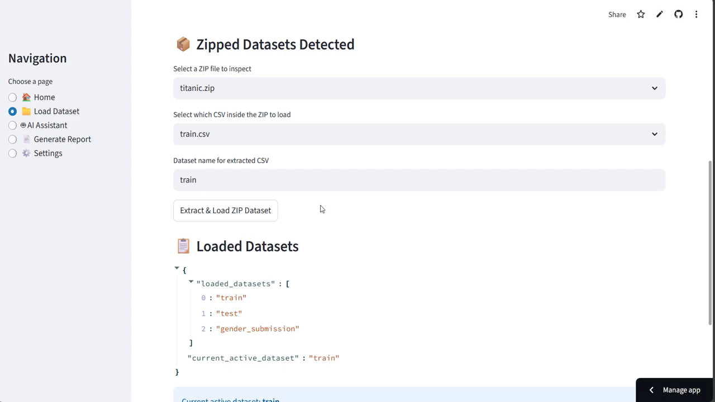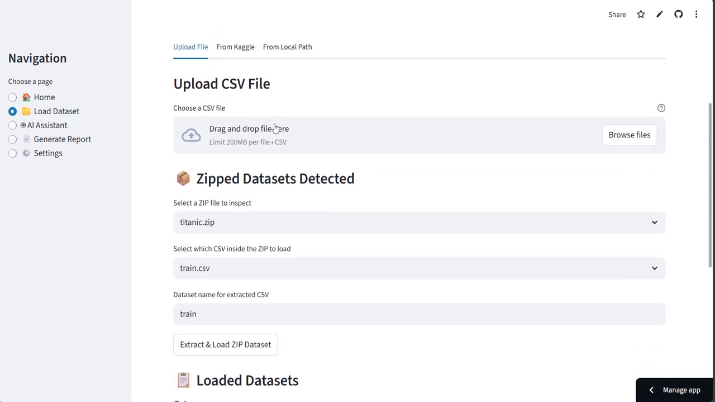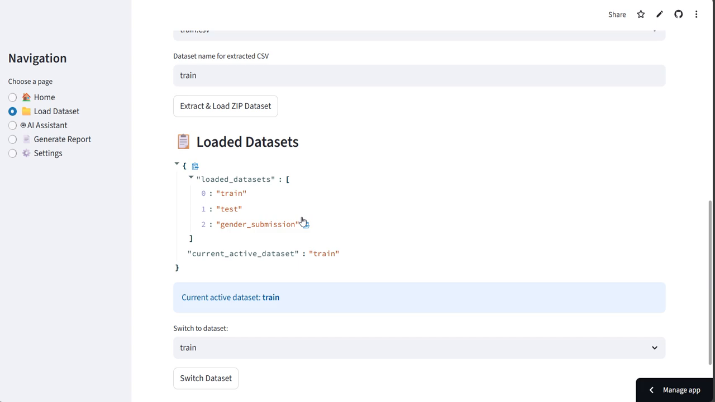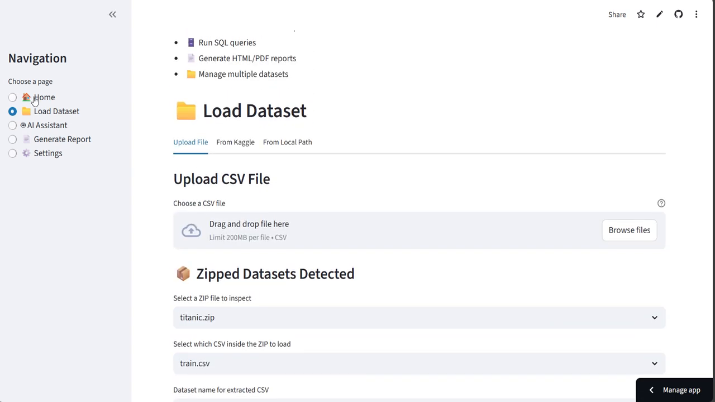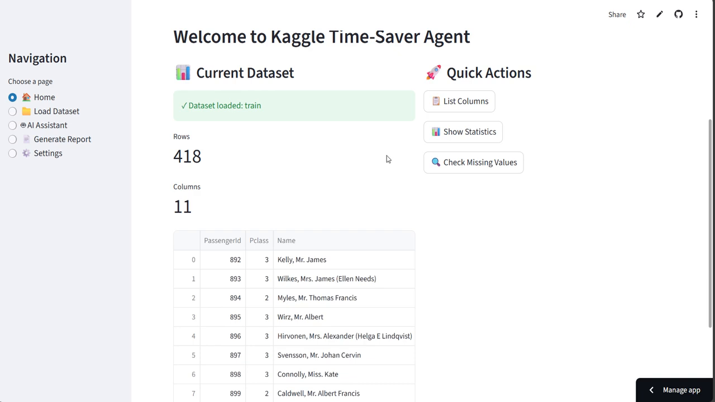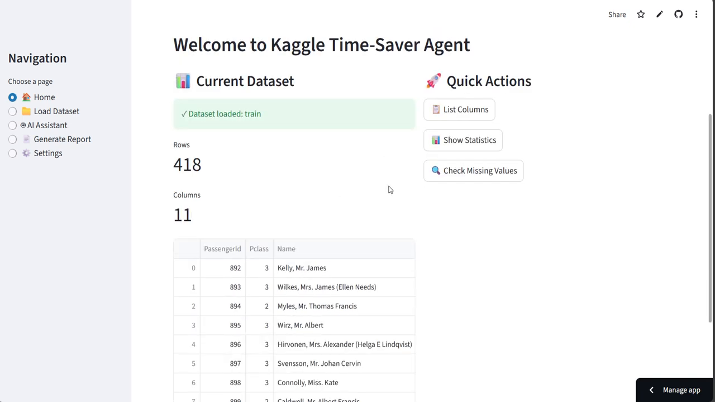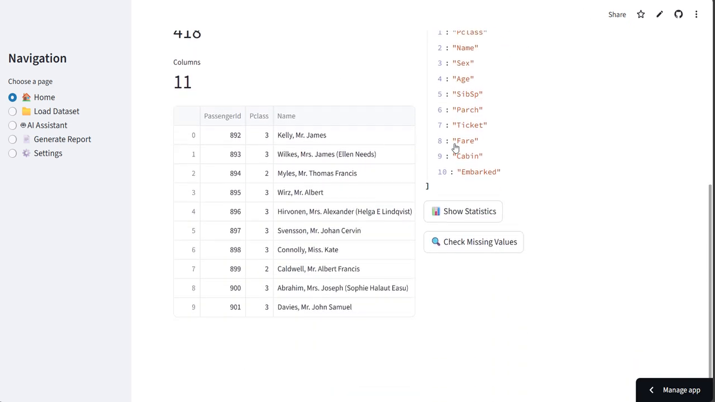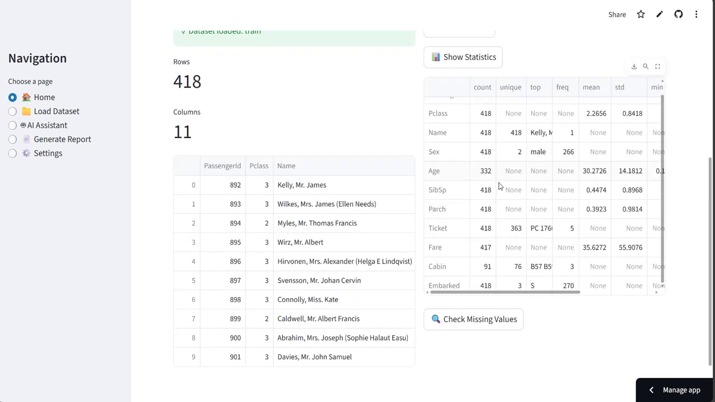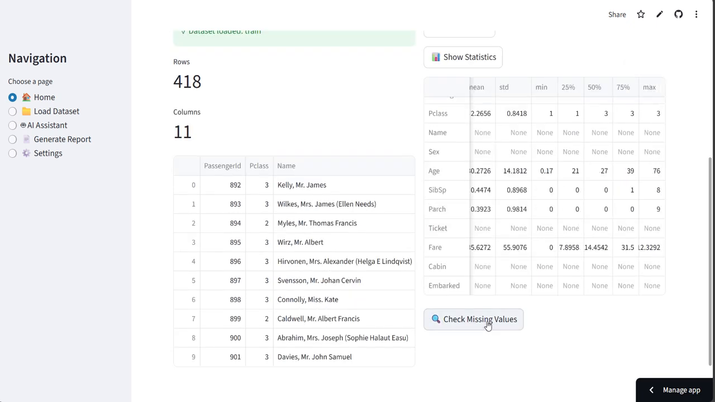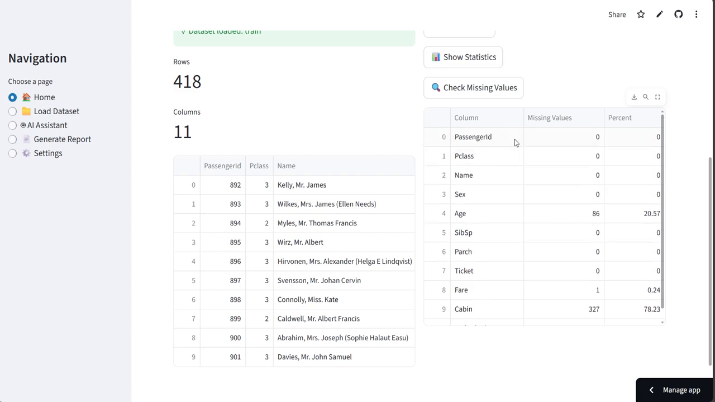If you go to the load dataset page, you can load the dataset from either your CSV file or a zip dataset. Then you can see I can also switch the dataset here, right? Then in the home, you have some of the basic functions like rows, columns, then quick actions like list all the columns, then show the basic statistics for them, and check the missing values, right?